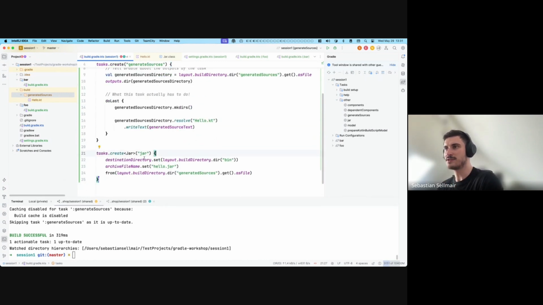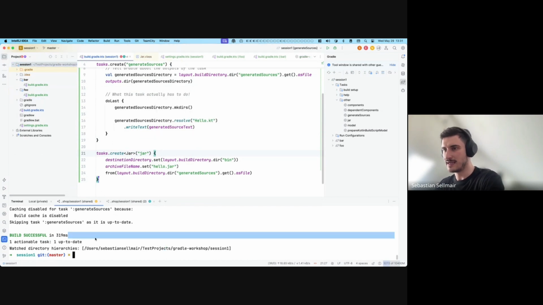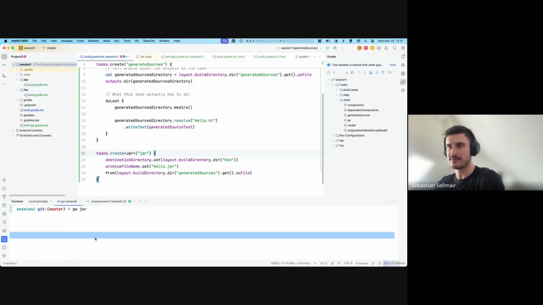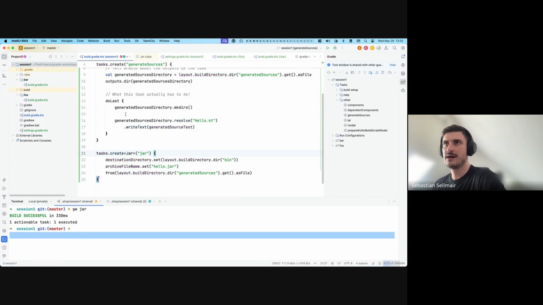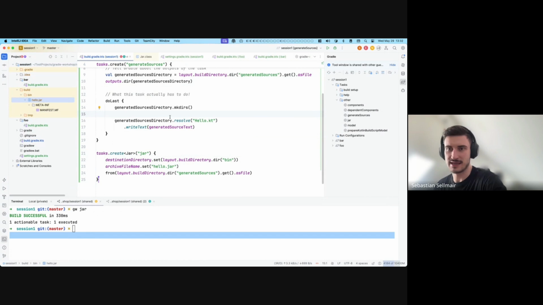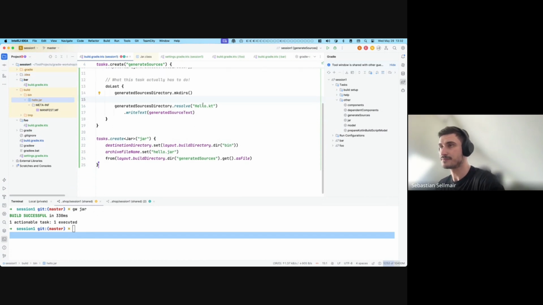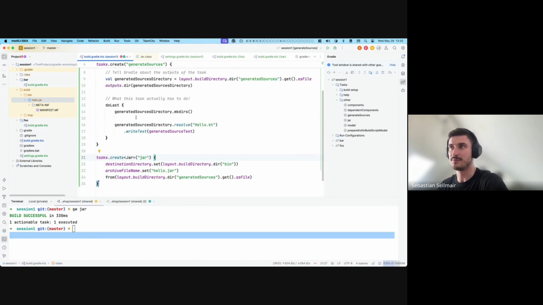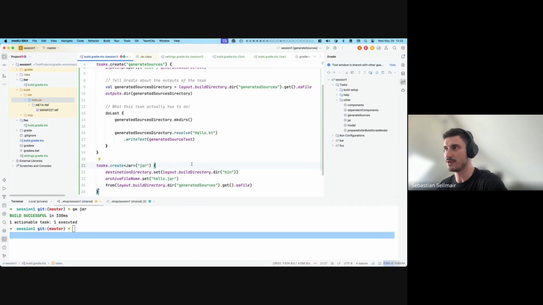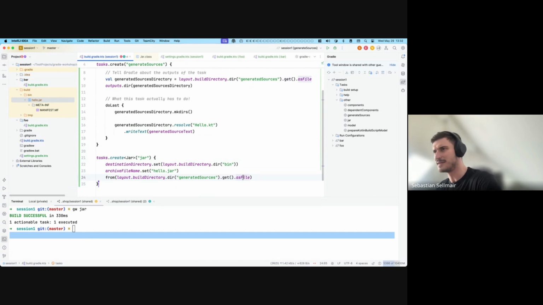Okay, now we want to create this jar file. So let's again delete the build directory. Let's run the task that creates the jar file. Build binary hello jar doesn't contain anything. Okay, why? Because actually this task has no idea that it should even depend remotely on this other task. It knows that it has the same output directory, but it has no connection to, hey, this task actually depends on that.